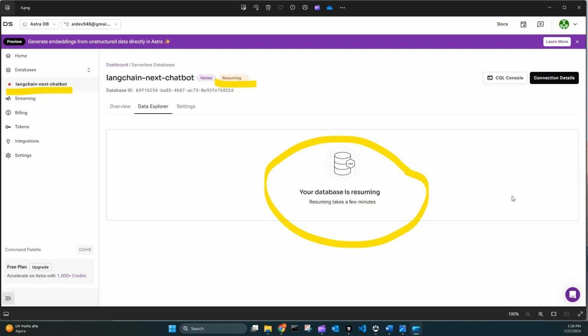Okay, just press that button and you will see this message or something very similar to this, and you will see that this status is also changing to resuming, and when this process is done, your database will be active and everything will be working, so no worries.